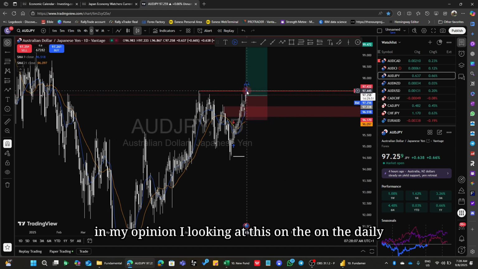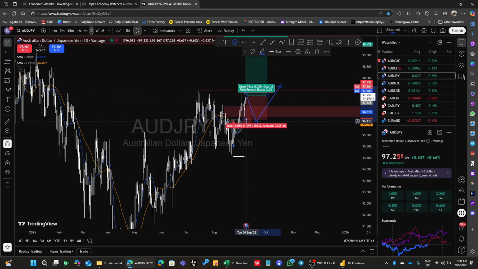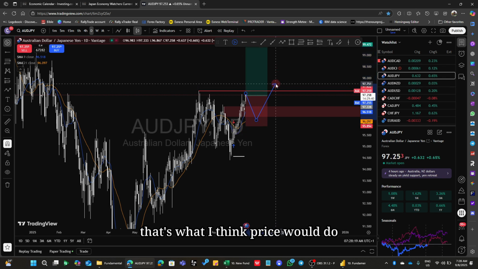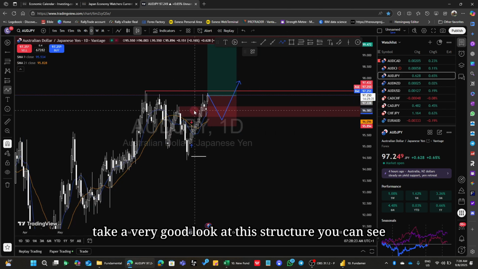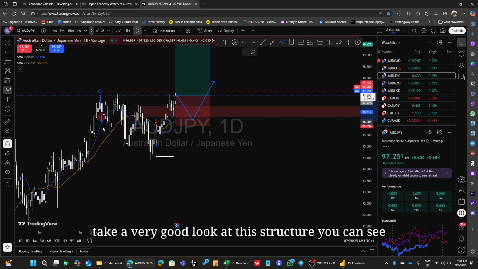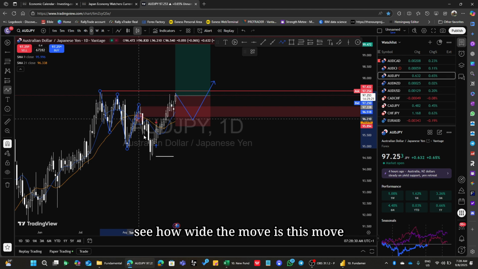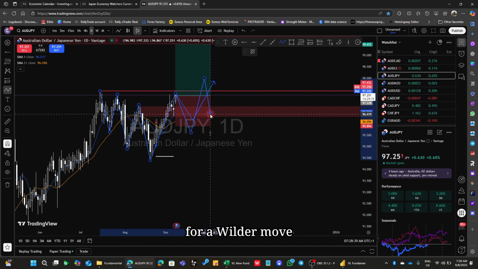In my opinion, looking at this on the daily, what I tend to see is price would most likely do this. That's what I think price would do. I mean, take a very good look at this structure. You can see how wide the move is. This move, I'm expecting some sort of wild pullback for a wilder move.